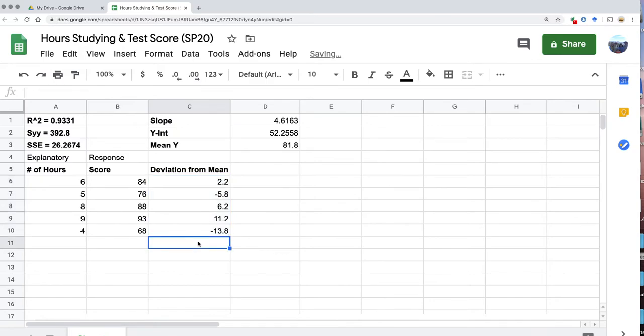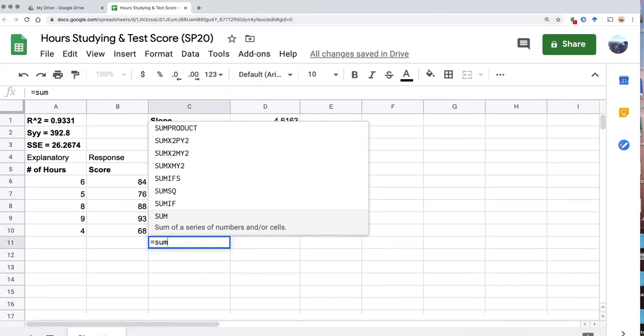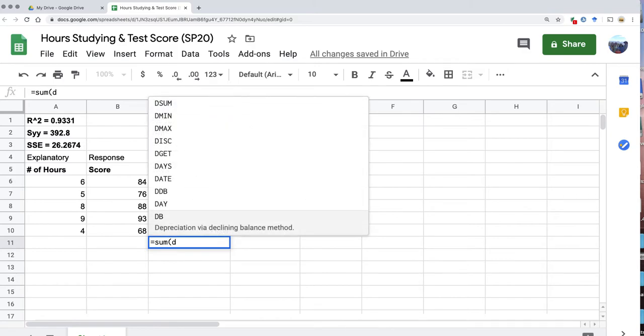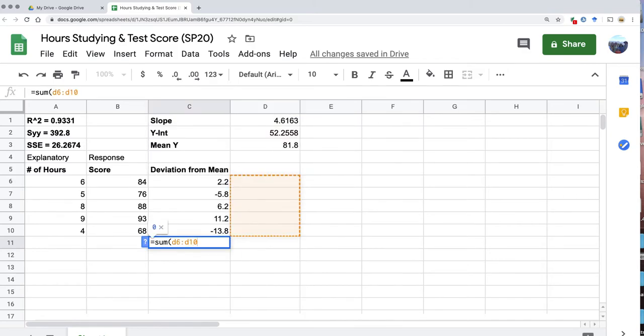And now I'm going to take the sum of these just to show you something. It shouldn't surprise you, but it's a little bit of review from something we did earlier. But again, the sum of the deviations from the mean should equal 0. But I'm not interested in the sum of deviations from the mean. I'm looking for the sum of squares.